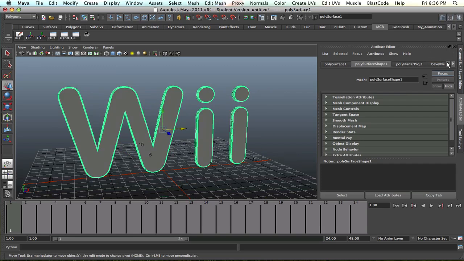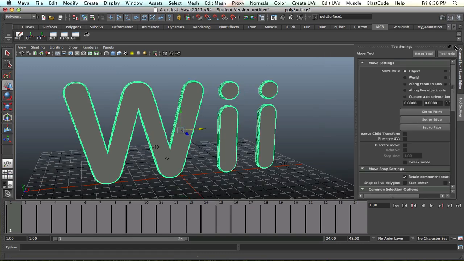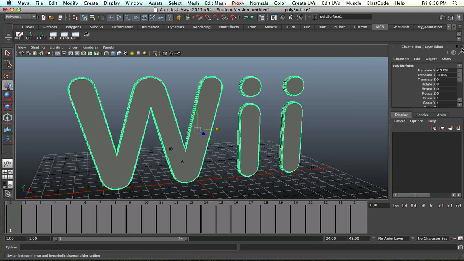Over to your right, you should see all these little tabs. You get the channel box, the attribute editor, and the tool settings. We don't really need the attribute editor or the tool settings. You can exit those if you want. You should have your channel box there, and if you scroll down in your channel box, you'll see in the inputs there's a polyBevelPlus node there. That's where they created the bevel for our text.